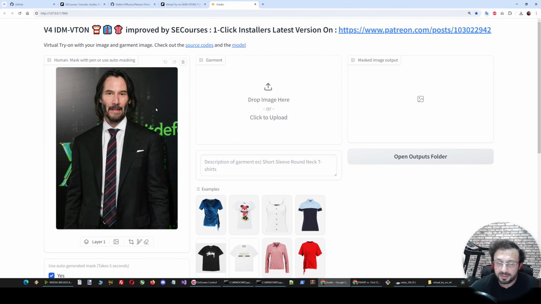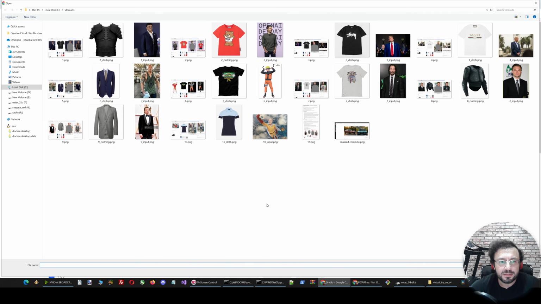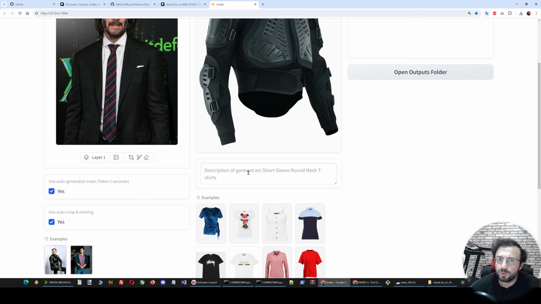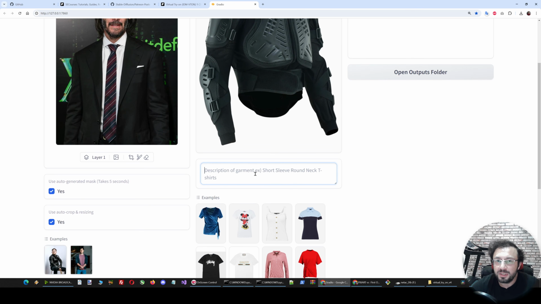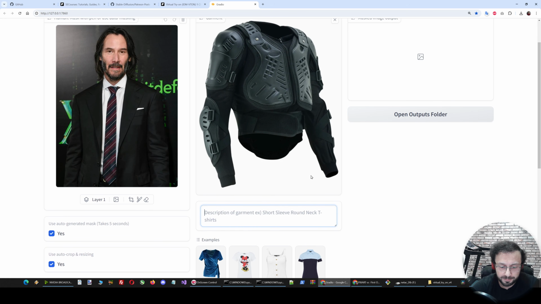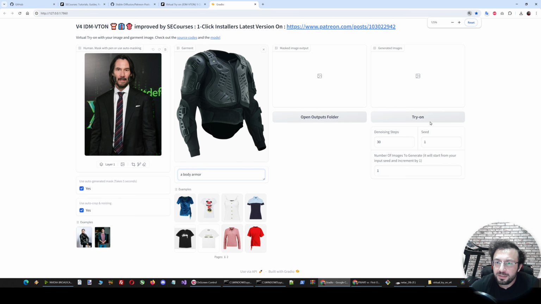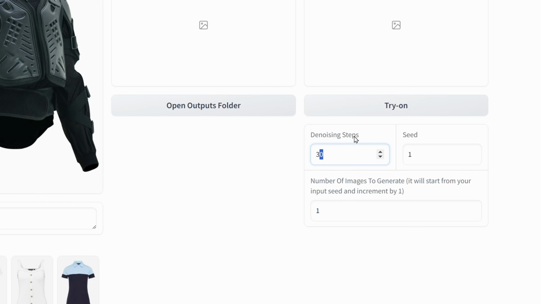For example, let's select this one. Then you can upload any garment, any clothing. It is working with everything. Let's upload, for example, this armor. Then it wants you to slightly describe the input clothing. You can even leave this empty. Let's say a body armor. Then you will see these options. There are denoising steps like we use in Automatic1111 web UIs.